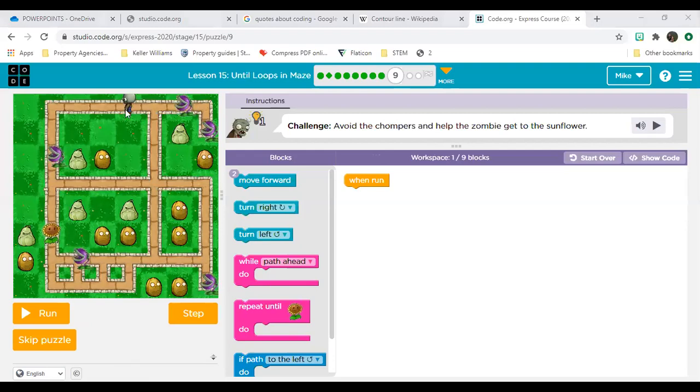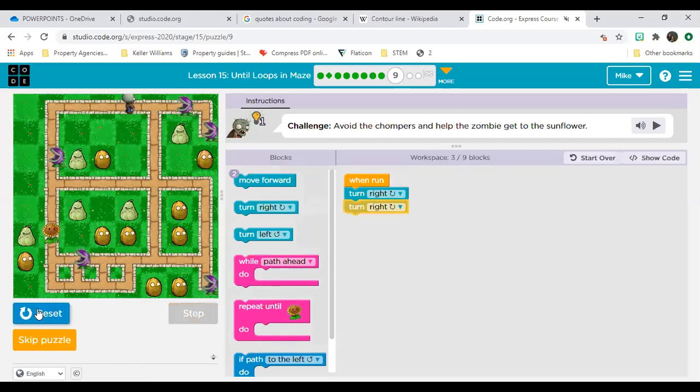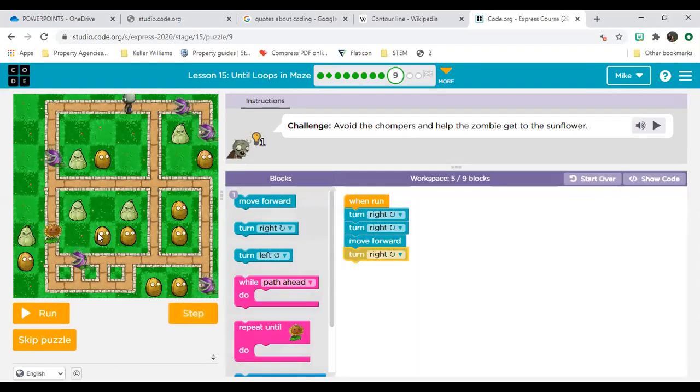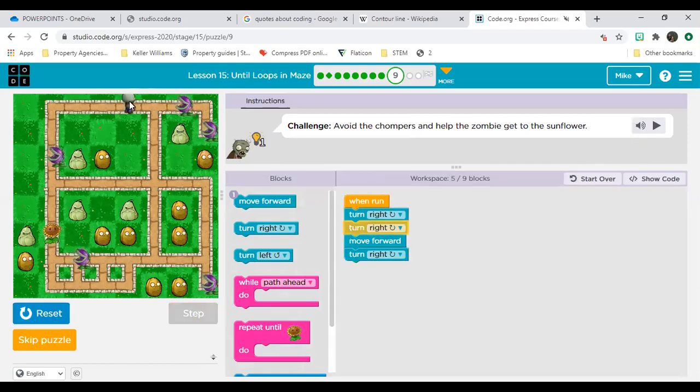The first thing that we're going to do is turn around, because we can't go that way, so we have to go this way. Remember, if we want to turn around, we have to turn 2 times to make a 180-degree turn. And remember, we can test it at any time. There we go. I'm facing in the right direction. I am going to move forward, and then I am going to turn right again. There we go. Already 5 blocks used just by performing the turning around.